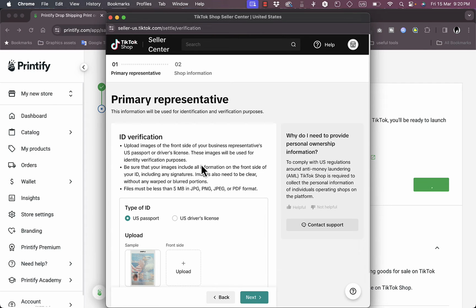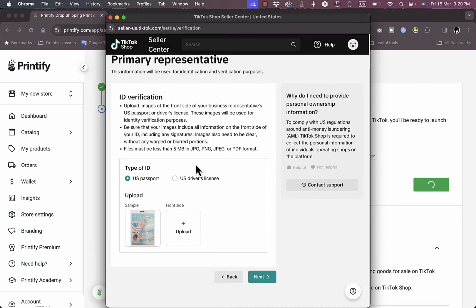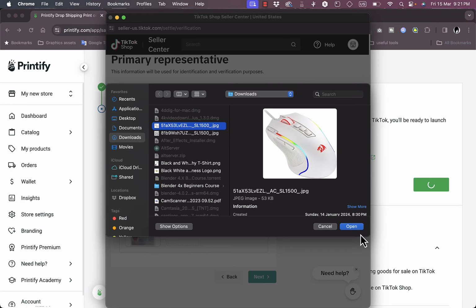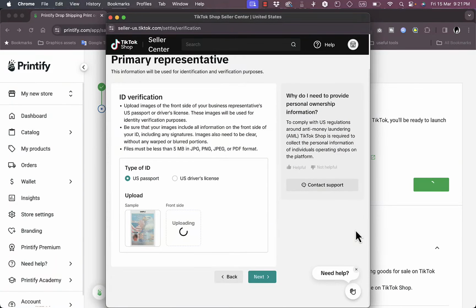confirm and authorize your ID. Here they tell you to upload an ID verification, so a US passport or US driver's license. Of course, since this is only available in the US, only US citizens can apply and create a TikTok shop. Here they give you a sample. And for now, I'll just upload a random image just to show you the process. So let's upload this random image of a computer mouse.